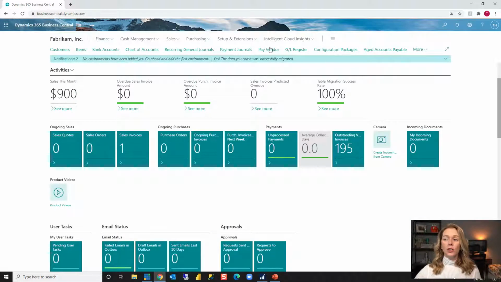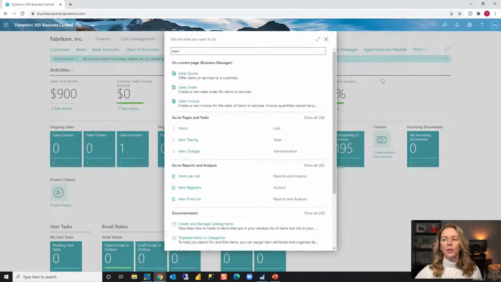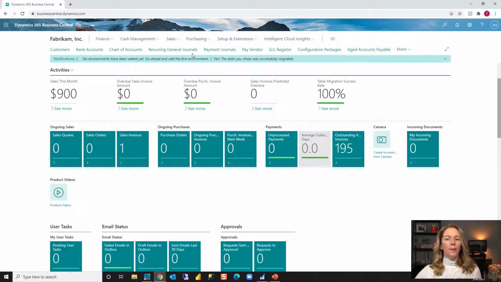But if I wanted to change certain things on here, because maybe I do nothing with items, you can always go up to the Tell Me or the search, whatever you want to call that. If I put in the word items, you'll notice that items appears down here. If I hover over it, there's a little bookmark way over here to the right, and this shows that it is bookmarked. If I unclick that, it is now not bookmarked, so it will remove it from my main menu, which is one of the really big things people always wanted to do in GP. You could do it with some things on security, but not all. So if I do that, now that bookmark is gone.